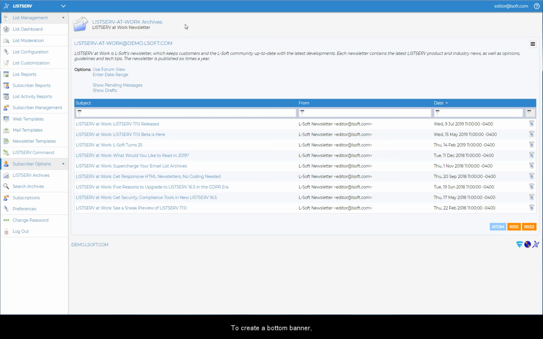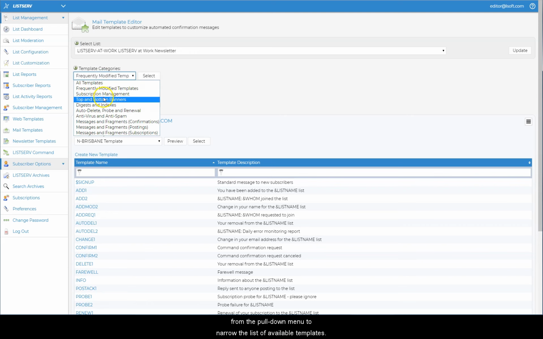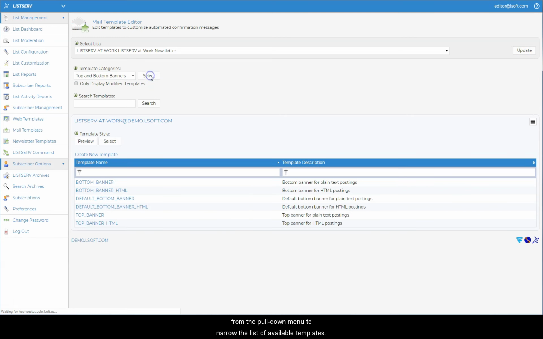To create a bottom banner, use the List Management menu and click on Mail Templates. Then select top and bottom banners from the pull-down menu to narrow the list of available templates. There are two bottom banners, one for HTML messages and another one for plain text messages.